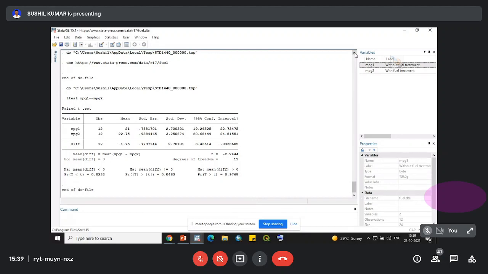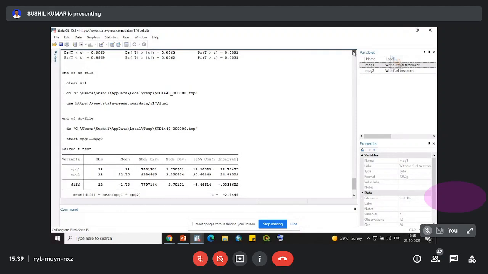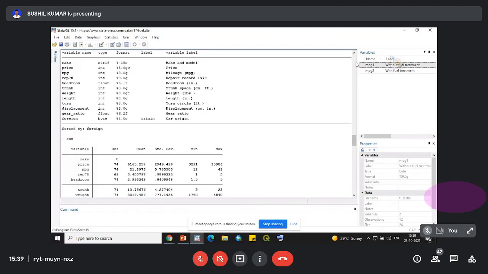We perform a t-test in Stata. The command is simple, ttest. Now the only difference is whether you want to perform an independent sample t-test, a paired t-test, or a one sample t-test. In that scenario, you have to make a little bit of change in the Stata commands.